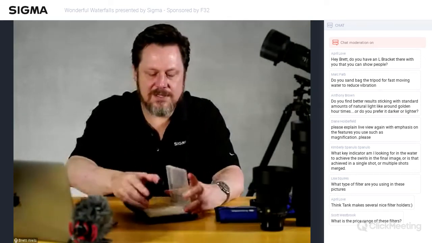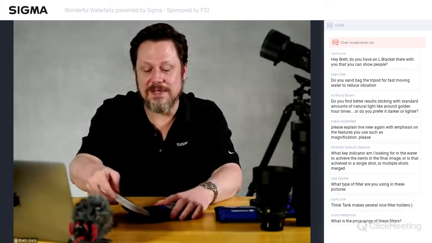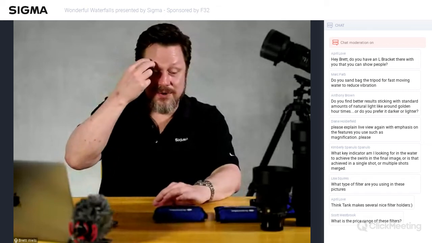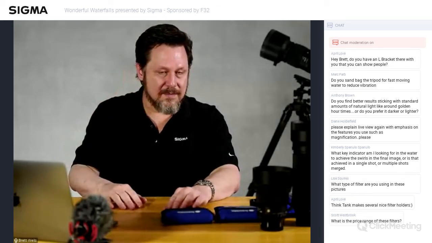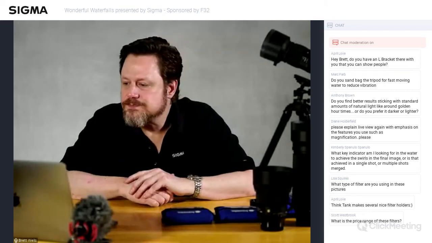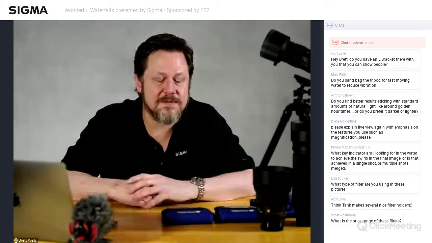Even cheap variable NDs are going to be $100. If it's less than that, you really don't want it. Circular polarizers are half or a third of that price, of the $300 price. And neutral density filters are even less than that, generally speaking. And filters always depend on the size of the filter too. The bigger they get, the more expensive they are.